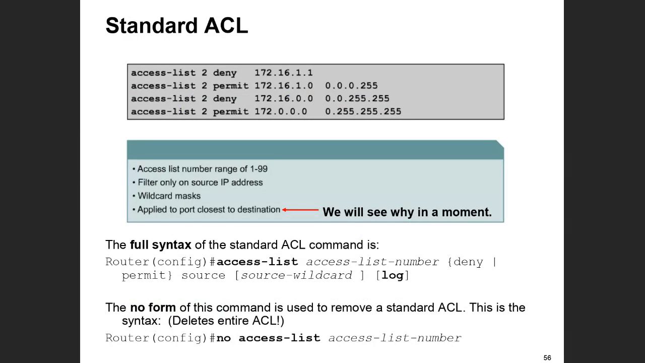So standard access control lists. We permit or deny a single IP address or a range of addresses, only on the source IP address. The default list is 1 through 99. There's an extra set of 700 more if you run out of those. We want to apply them to the port closest to the destination. I'll explain that in a minute.